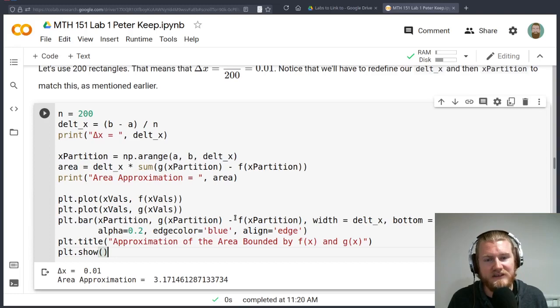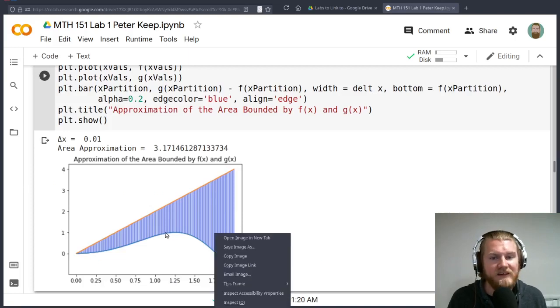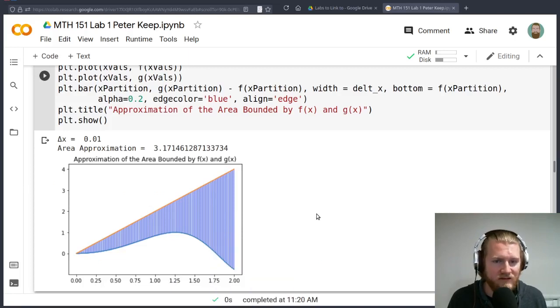So now this is going to be using our new partition. It's going to have our new Riemann sum set up. Here's our picture now. That looks like a way more accurate representation of the area bounded between these two curves. And I'll leave it up to you to start thinking about how we might get an even more accurate representation.